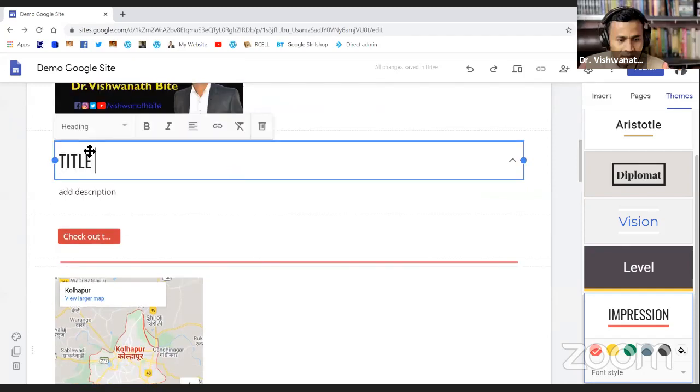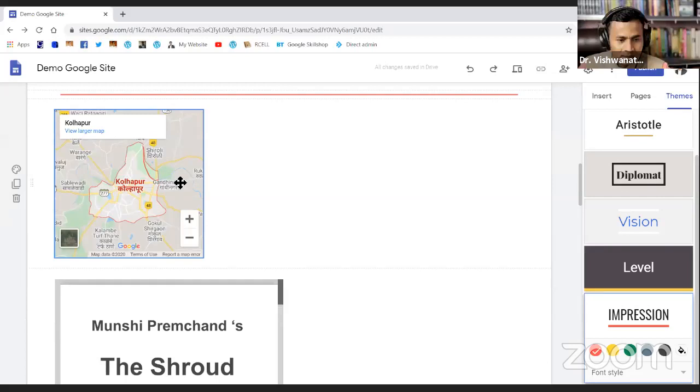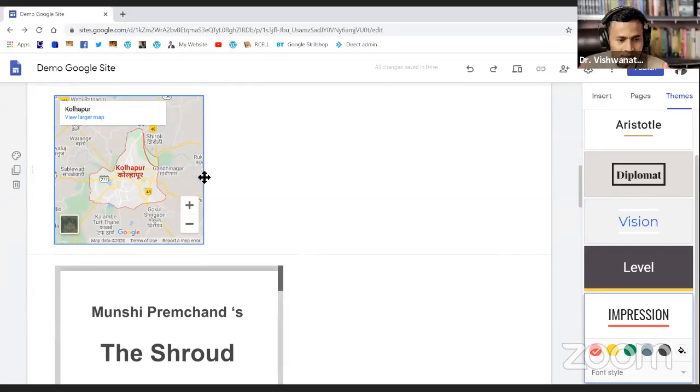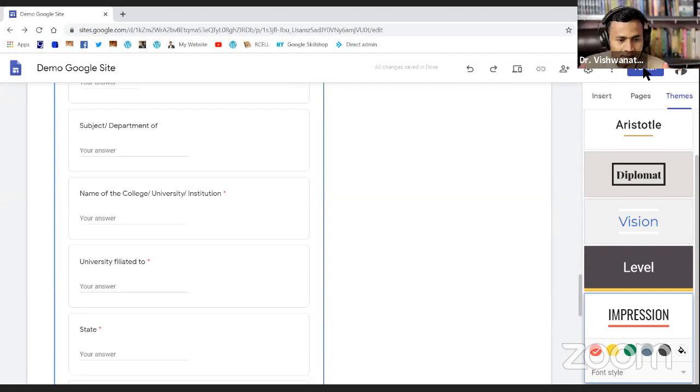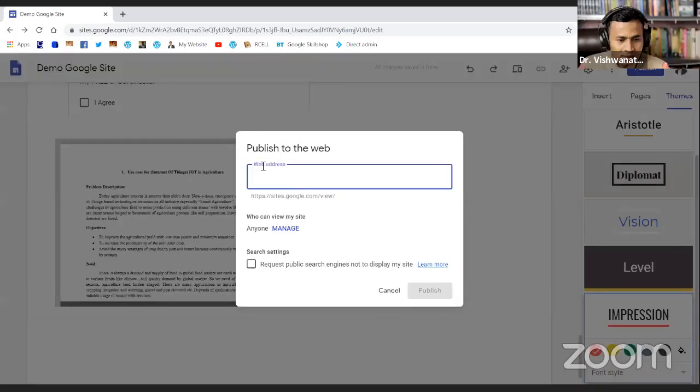You can add it. We have created and added a button, this map, the entire PowerPoint presentation, all the Google Forms integrated here. All the Google Slides can be done here. Just hit the publish button once you are done, and now it will ask you what web address you want to give.